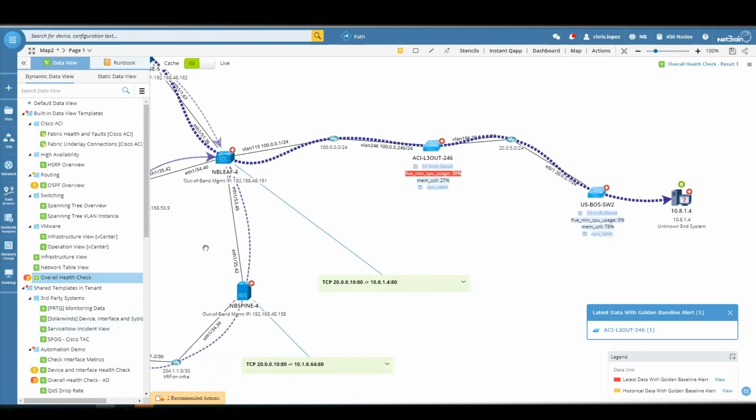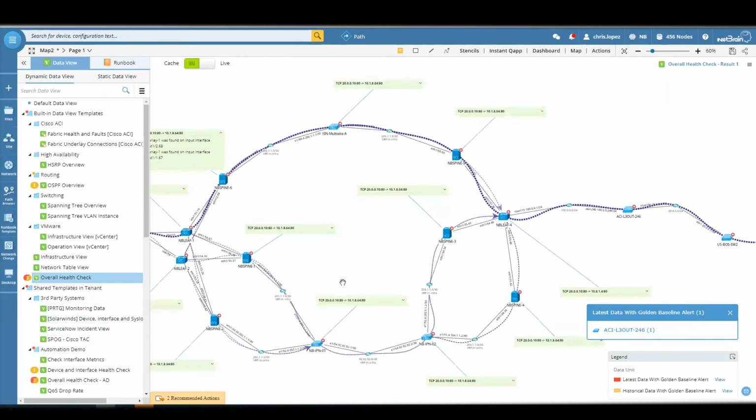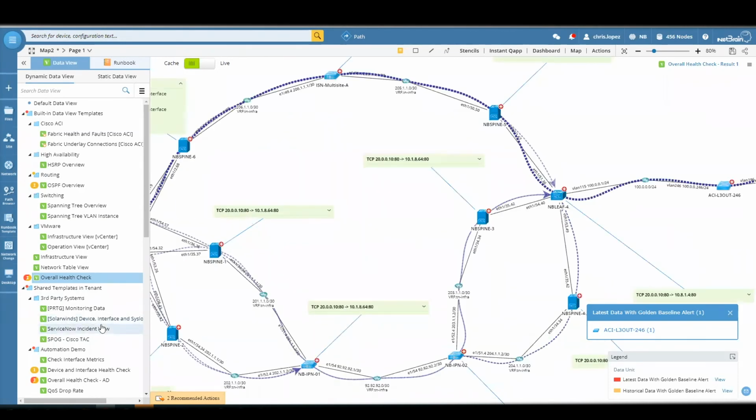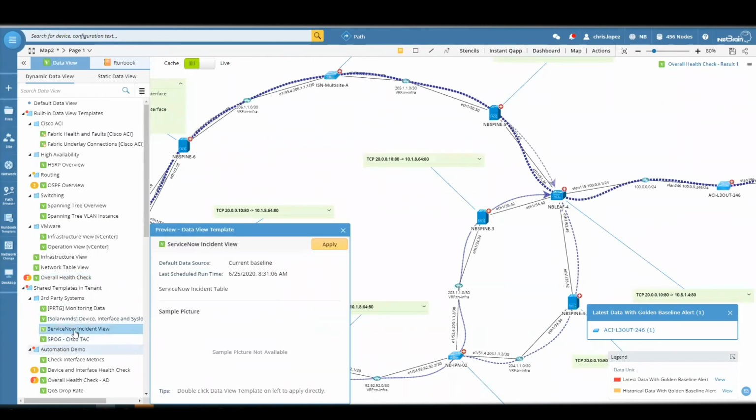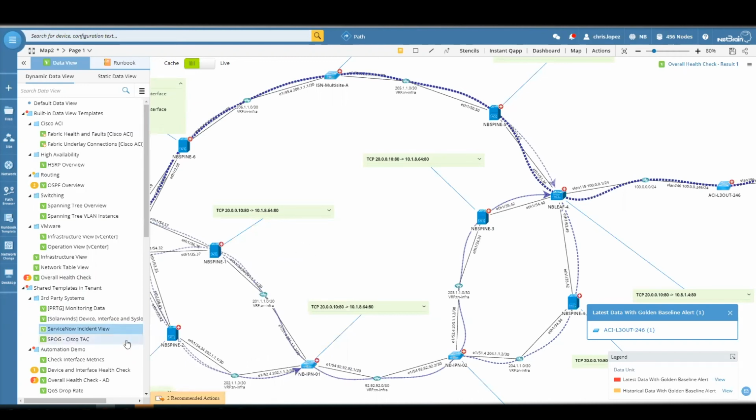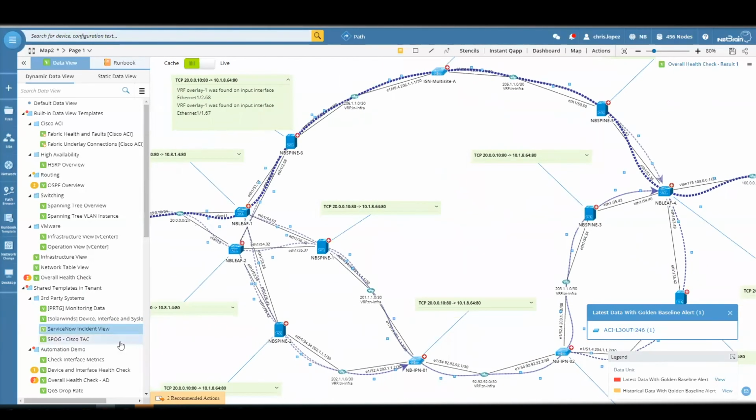Or if I had SolarWinds and I wanted the APIC health report down onto the map, I'd be able to pull this as well. Also, whatever third-party tools are necessary to your troubleshooting operations, you're able to put those and all the information you get from them in the context of a NetBrain map. That way you're not hopping through a bunch of tools to do your job.